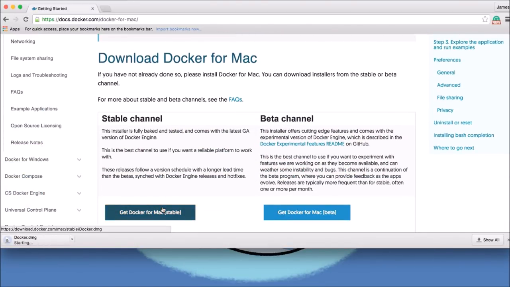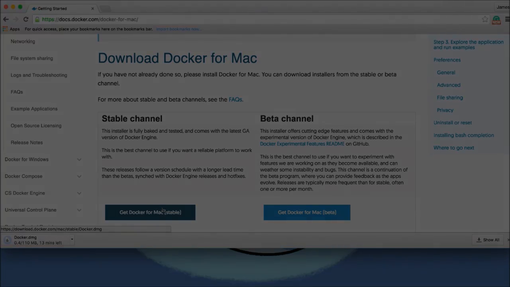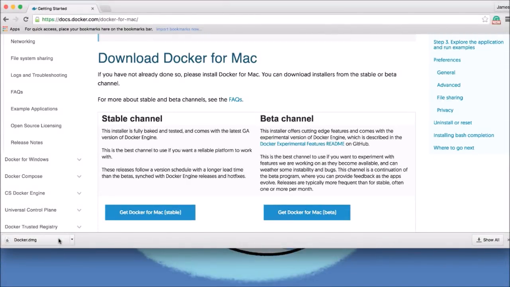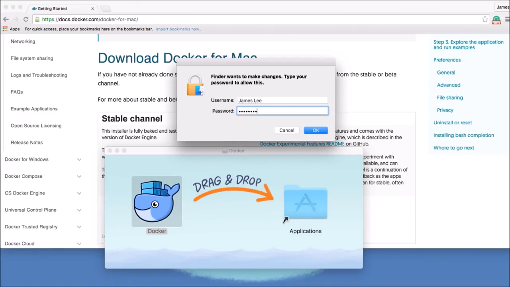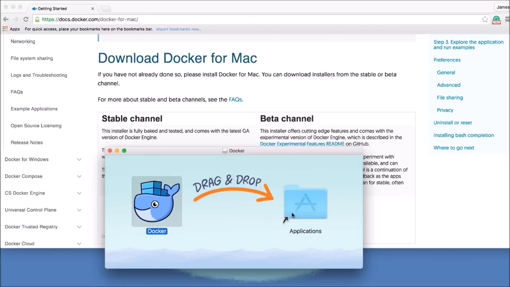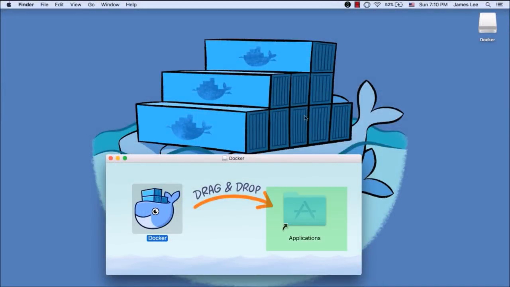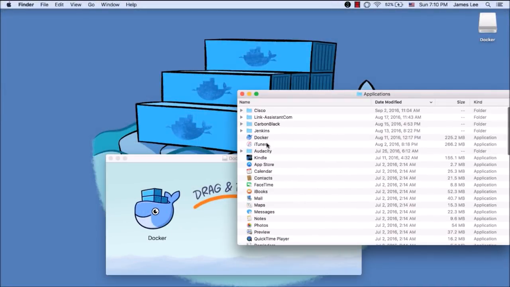As you see, it is downloading the installer. I'm fast-forwarding the video until the download is complete. Now the installer is downloaded. Let's click it. Then drag the whale to the Applications folder. Just type your password to proceed. Then open the Applications folder and double-click the whale icon.